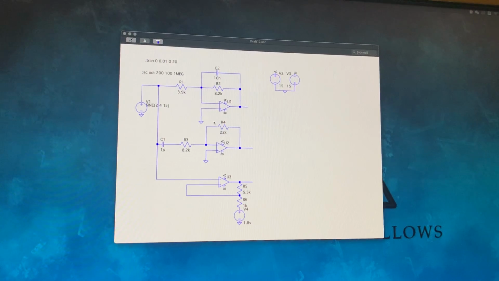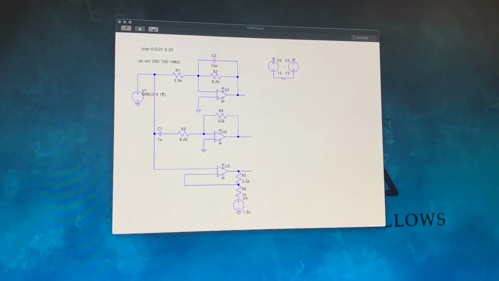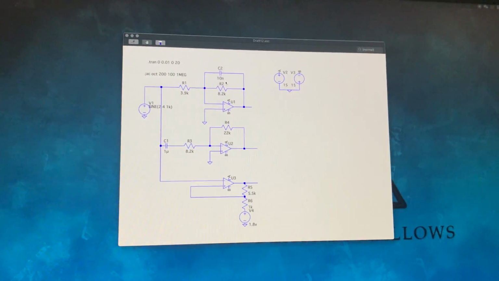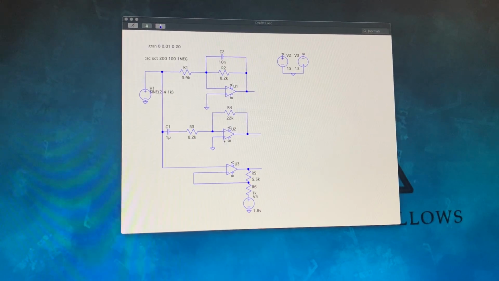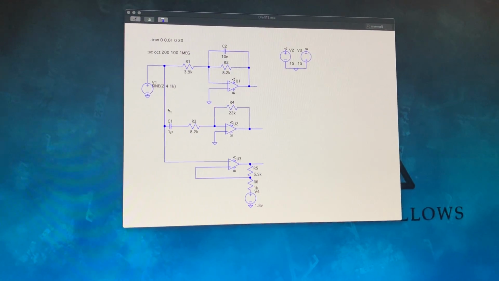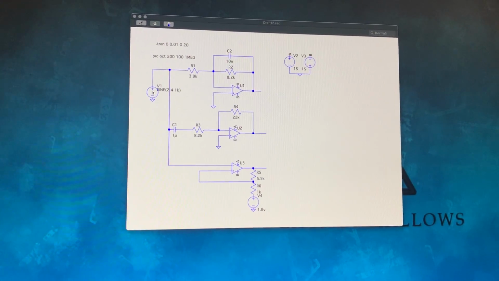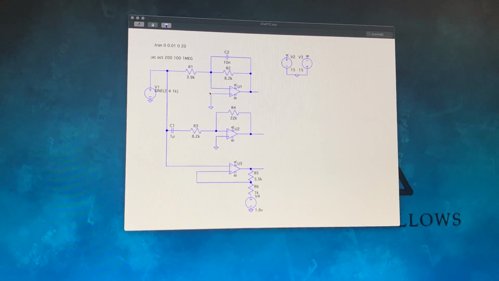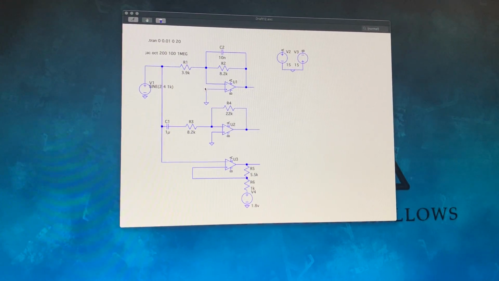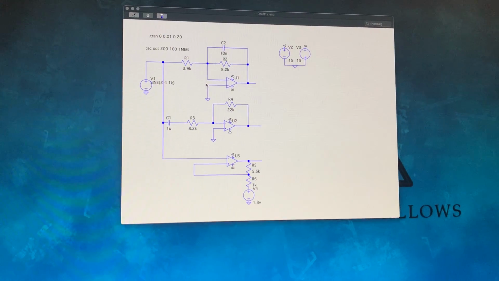So basically, this is the signal analyzer. This part is a low pass filter. This part is a high pass filter. This part is a Schmitt trigger. So basically, you can get various signals from this analyzer.